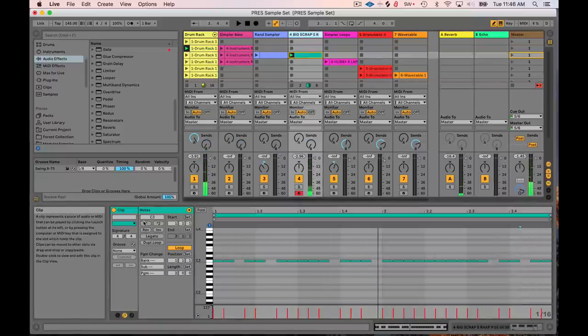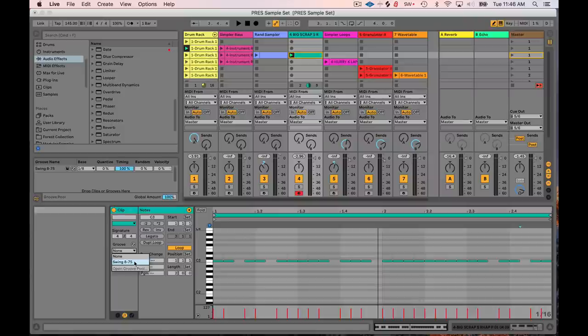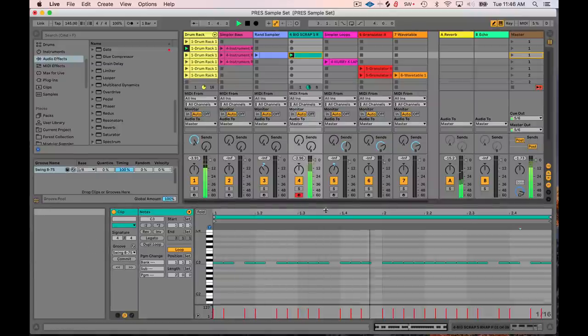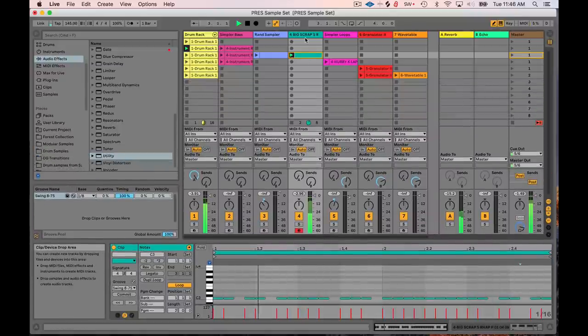And as you can hear, I'm using a groove. So what I'll do is apply that groove to this clip, and now we have an in-time rhythmic backing track. That's nice, almost like triplets.